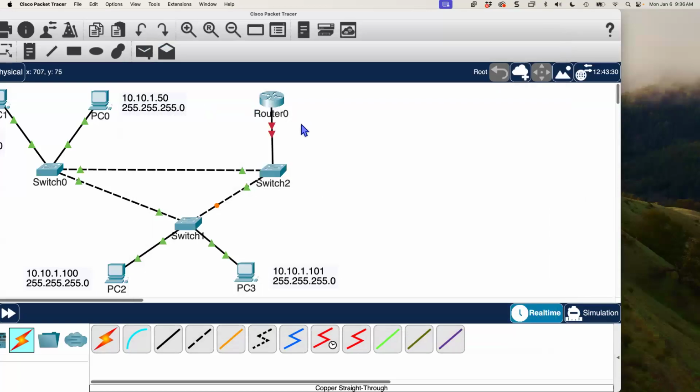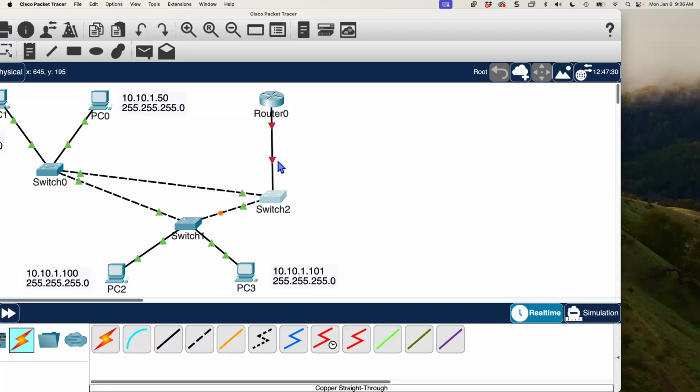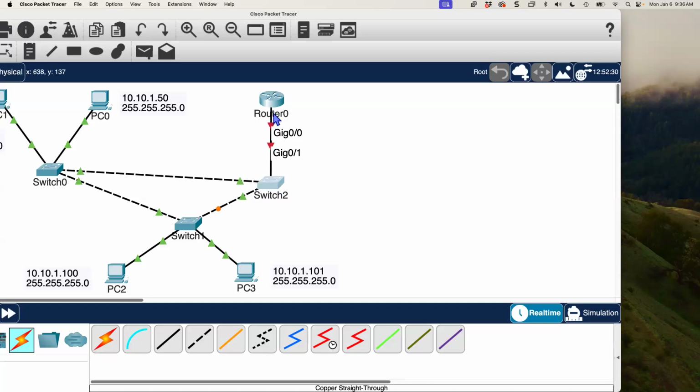Now watch what happens when I wand over this link. See, it shows me the links. Gig 0/0, kind of hard to see. If I move this down, maybe a little easier. There we go. So I know which ports are being connected. Gig 0/0 here, right? Okay.